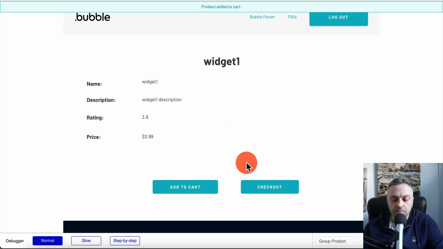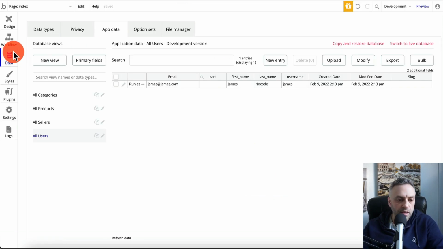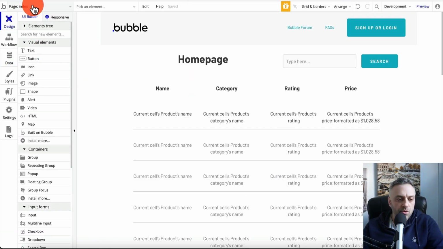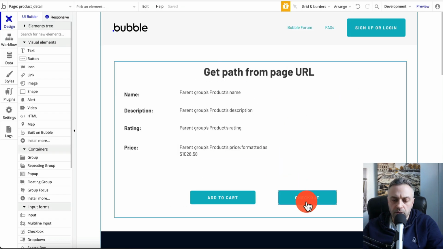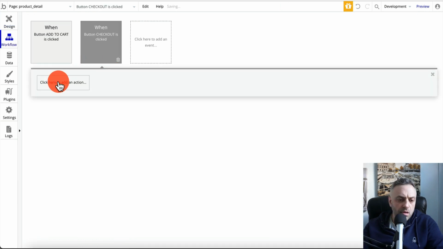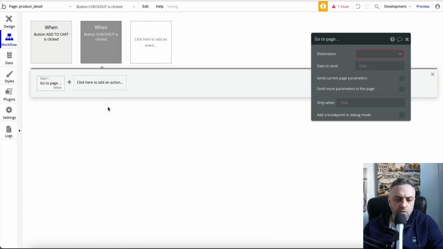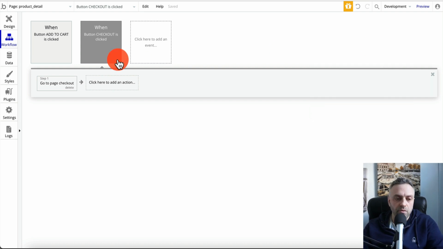So we're going to say add to cart. This gets displayed. And when we go to checkout, oh, actually, it's not linked. Okay, so let's link it right now. Let's go into product detail, and this is going to be linked to checkout. So start edit workflow, navigation, go to page, checkout. We're not passing anything because the cart is being set by another workflow.